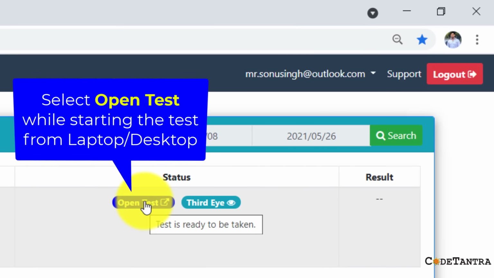I'll place a sample document in front of my webcam and then I'll click on capture. And then you can see the preview. If you are satisfied with the preview, you can proceed. Otherwise, you can go ahead and recapture.